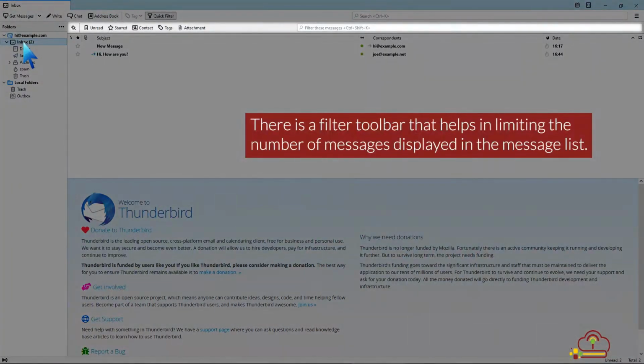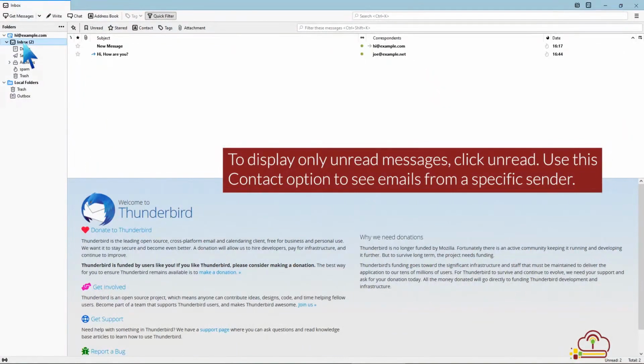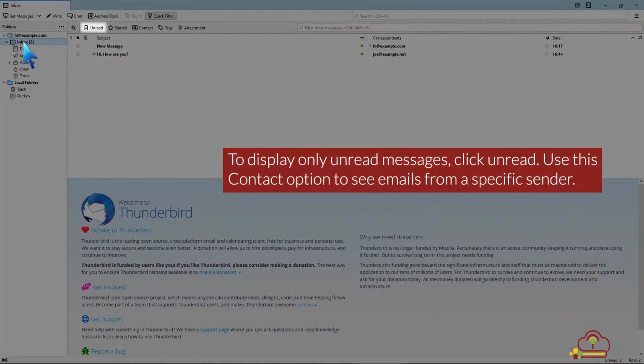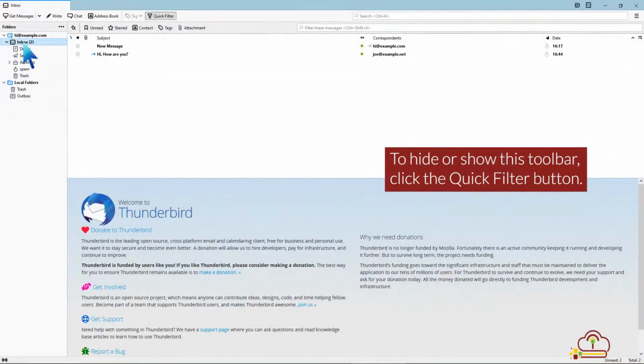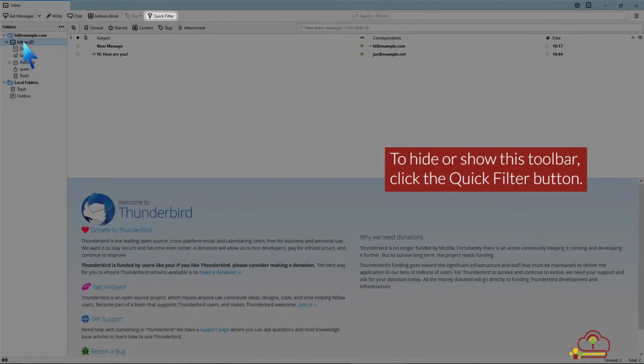There is a filter toolbar that helps in limiting the number of messages displayed in the message list. To display only unread messages, click Unread. Use this Contact option to see emails from a specific sender. To hide or show this toolbar, click the Quick Filter button.